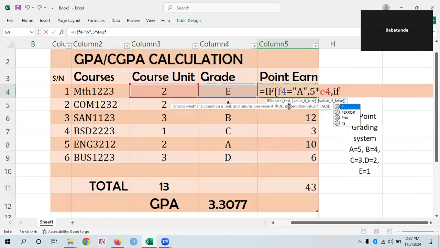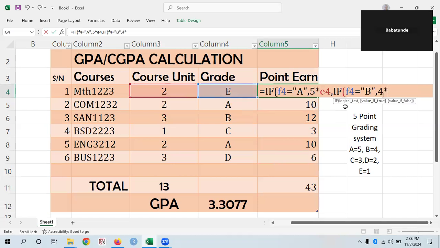So if your grade, which is F4, equals B, then comma, what should happen? Multiply 4. B is 4. Multiply 4 by what? By E4. That is your unit.